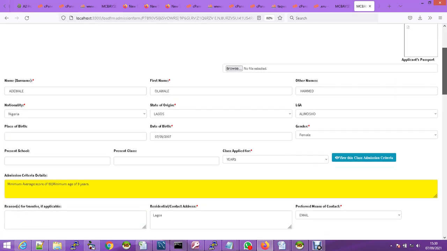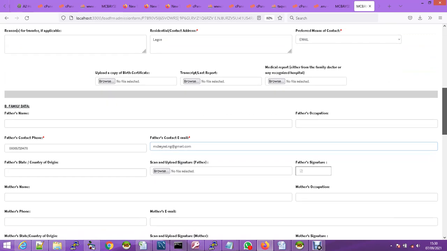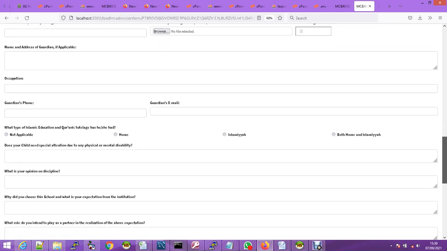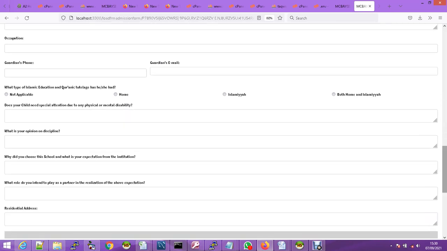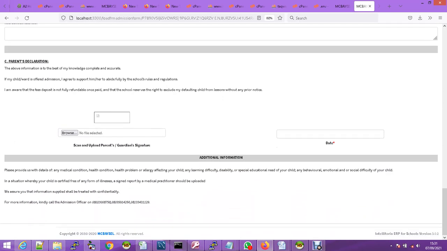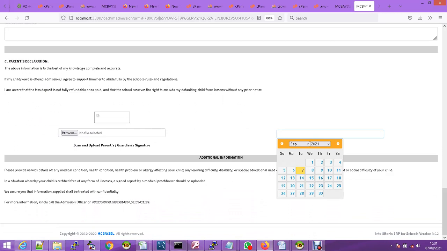Note that all the data that you provide there will be moved automatically to the student database if the student is admitted. So we don't need to fill the application or submit the student data again. So I click on what type of Islamic education. You can just click on anyone that is applicable. If it's not applicable to you, just leave it blank, and then move on to the dates that you actually attest that you submit an application.